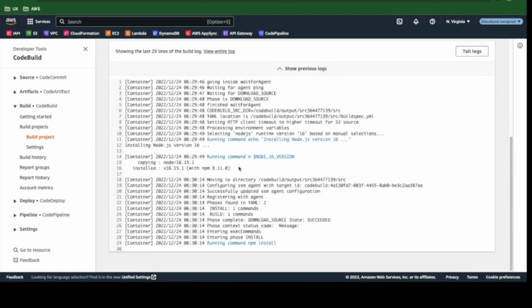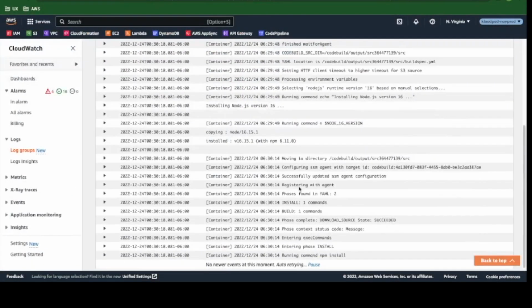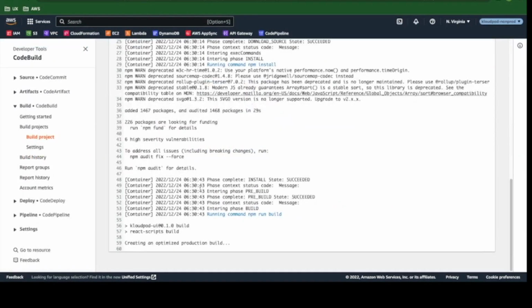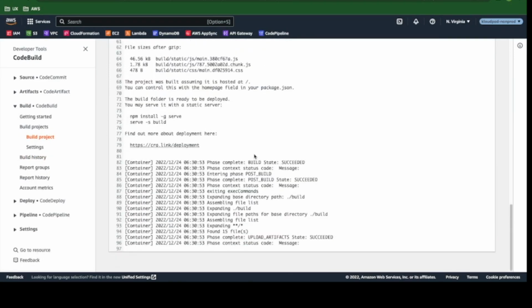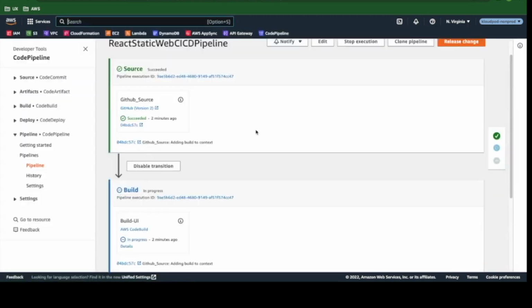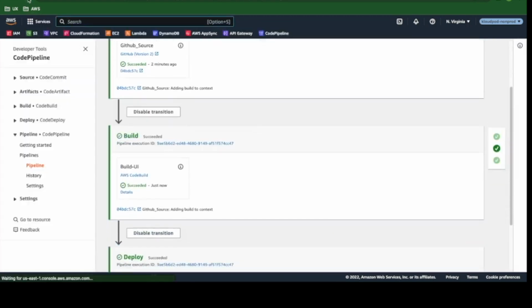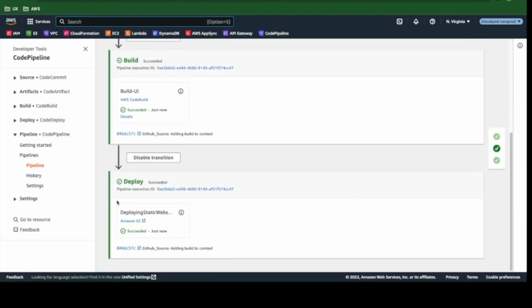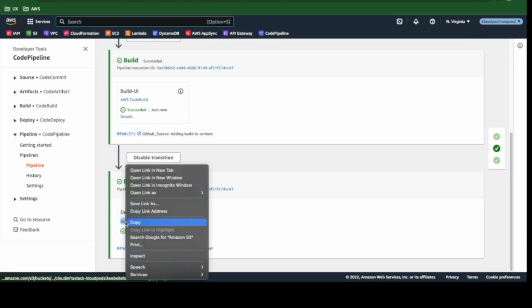Alright, waiting for the agent. It's right now doing the npm install command. You can see that here as well as here in CloudWatch. Now it's running the next phase, which is the npm run build phase. And it looks like it completed that, and the artifact is also uploaded successfully. So if you see here, the build stage should now be completed. Let me refresh this page. There you go. We have the build stage completed. Oh, even the deploy stage is completed. Looks like that's done pretty fast.